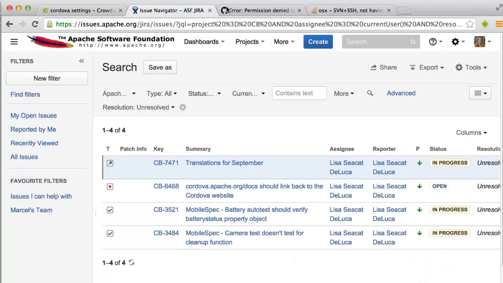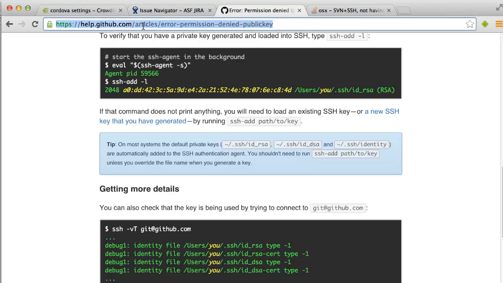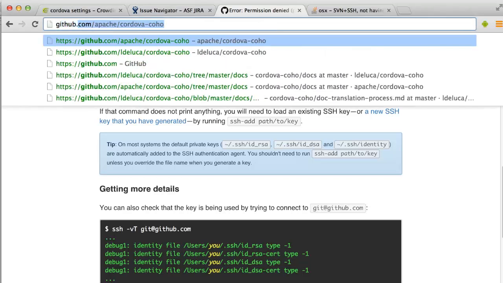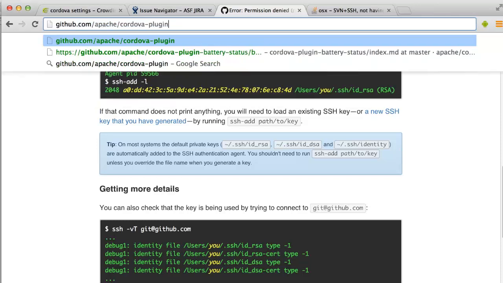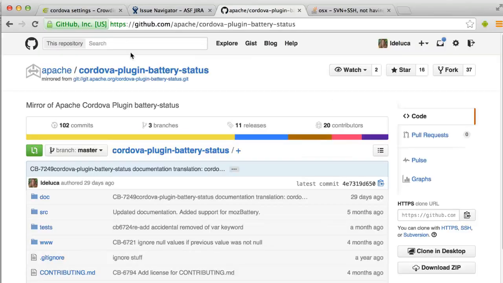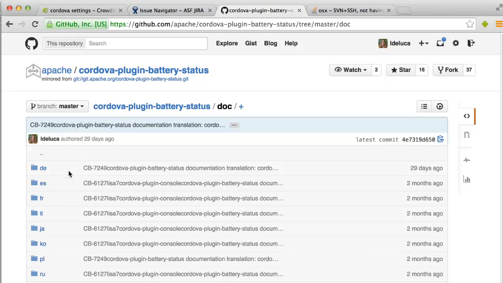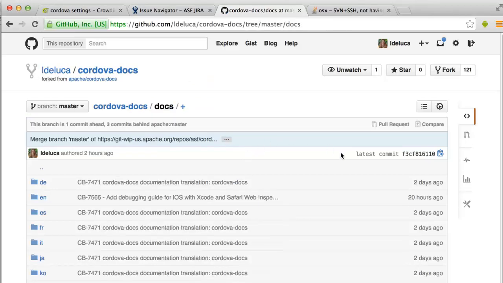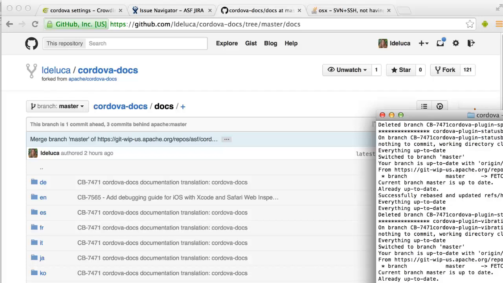You can go into your GitHub, so we'll go GitHub, Apache Cordova, and let's go into plugin. Sure, we'll go to battery status. So it says docs. There we go. There were no changes on this file, so you don't see anything. It says 3 months ago, no changes. So that's it. You got to 100%. That's all you have to do.